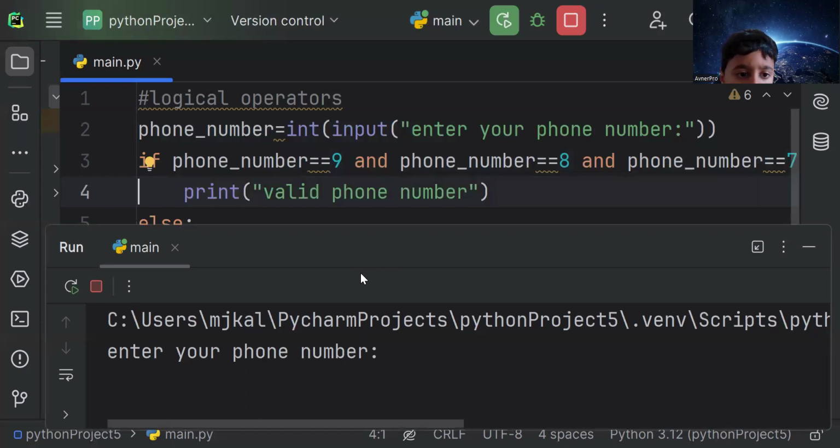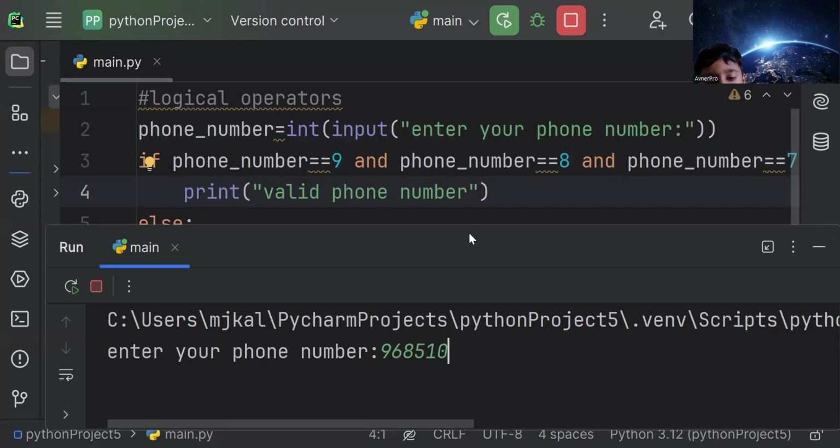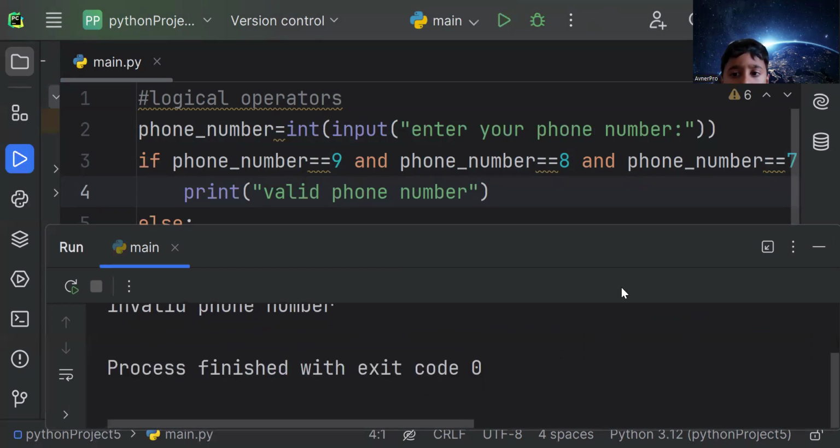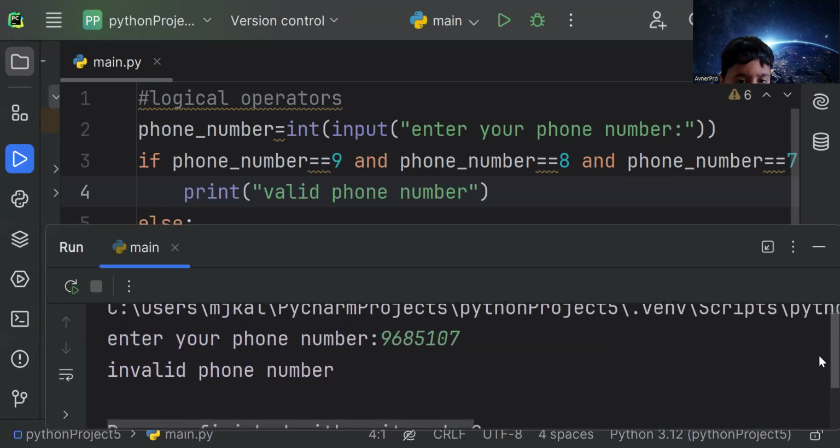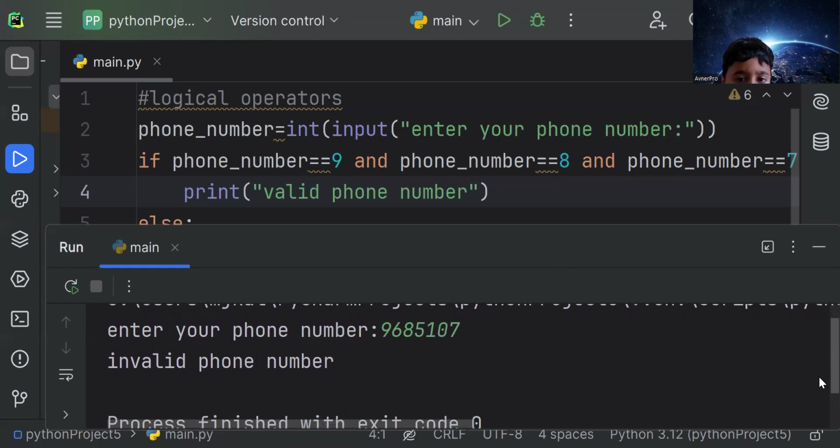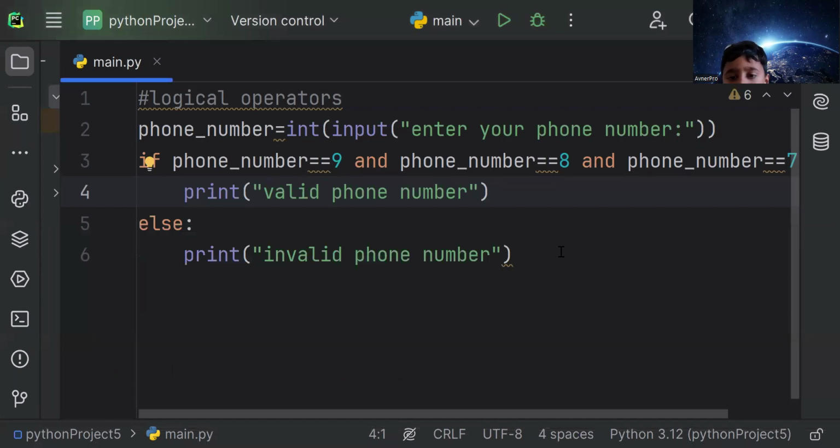Now if we run it, you guys can see that. So if I enter my phone number, it's 9677. It's invalid because I have 9 in it. Now we did the phone number. So we did it for 9, 8, and 7 if it starts with that.